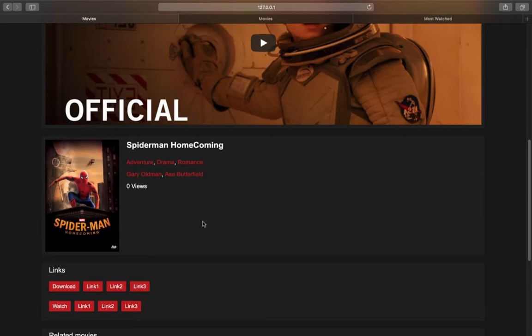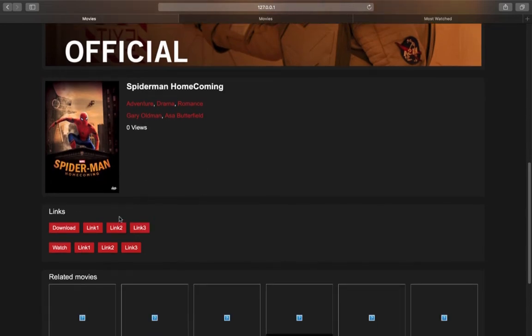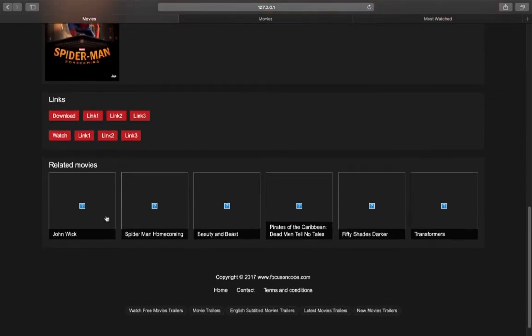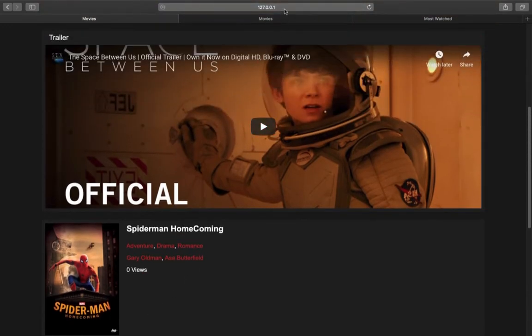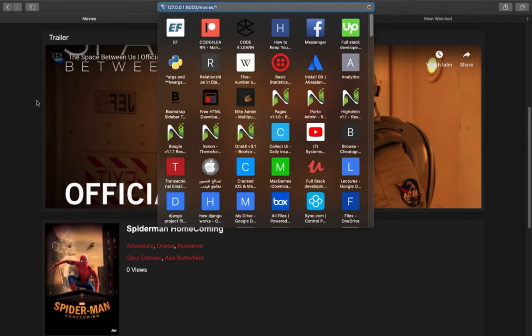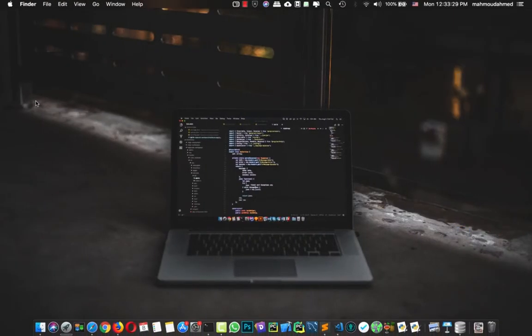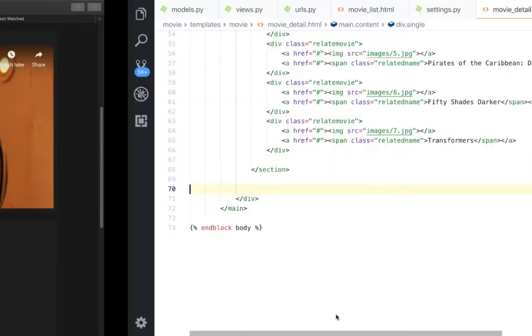Okay, so we need to add a lot of changes to our models. So let's start. First of all, we need to add the links, and we need to add the cast, and we also need to add a slug. So instead of using an ID, we need to use a slug. Okay, so first of all, let's open our code.